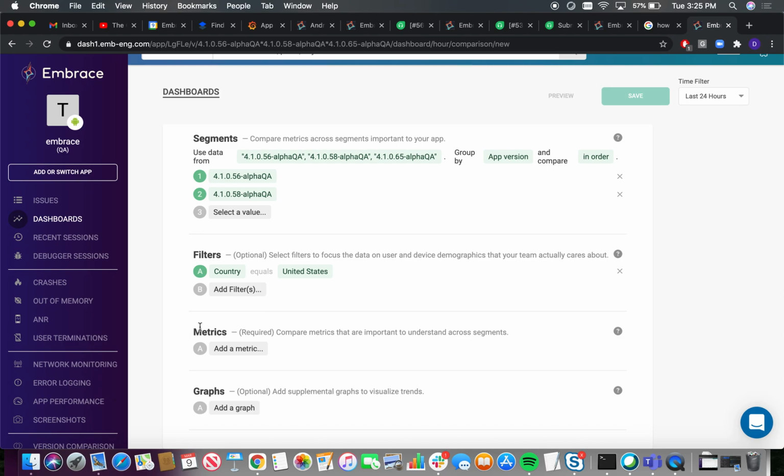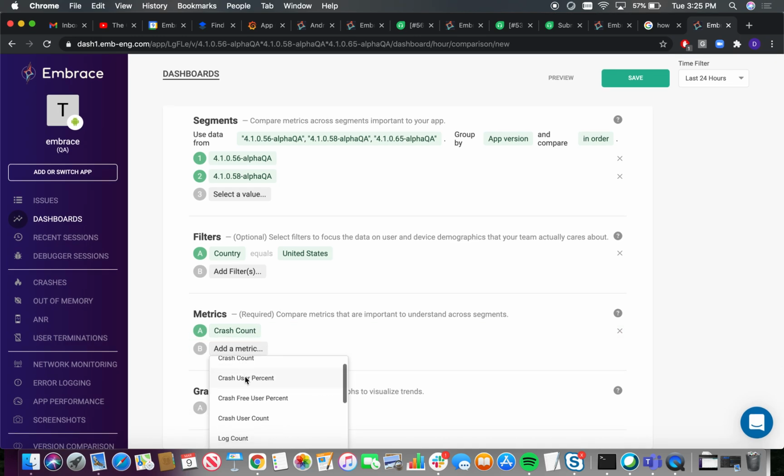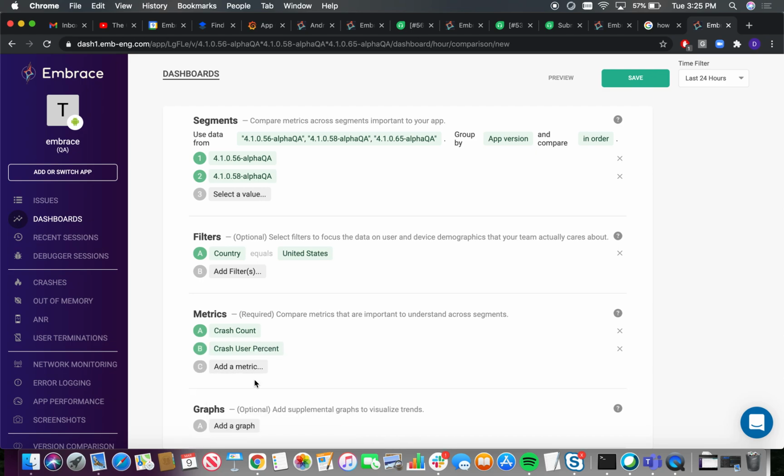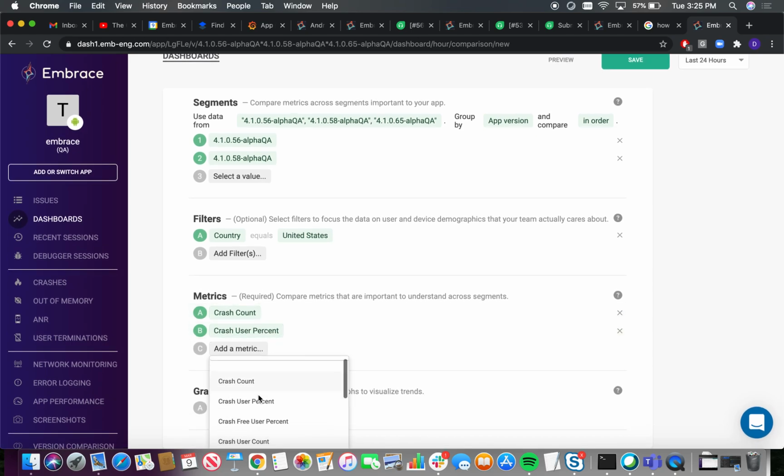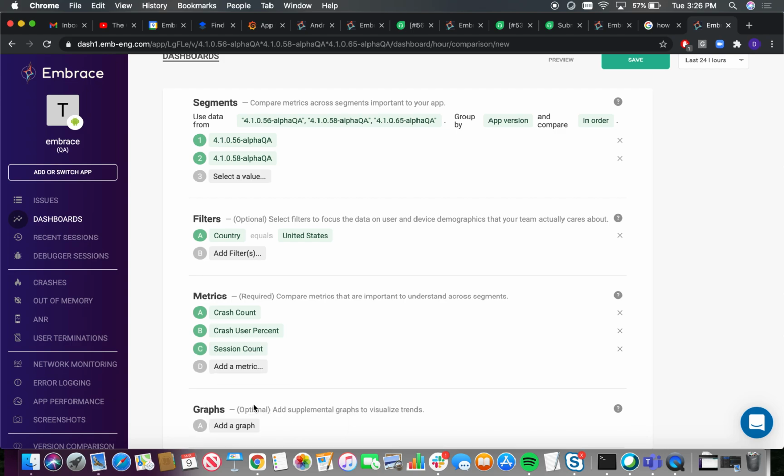Then for metrics, I can select which data I want to track for this comparison. And so here, maybe I want to track something like crash count. Maybe I want to track the percentage of users who have a crash. But then there's also a whole set of metrics that you can compare on. We have crashes, we have log data, even things like network requests, completion percentages, or duration values, and also additional session outcomes like ANRs, or even things like cold starts or just a session count. Here, maybe I want to track the number of sessions belonging to each version, and so I'll select that one.